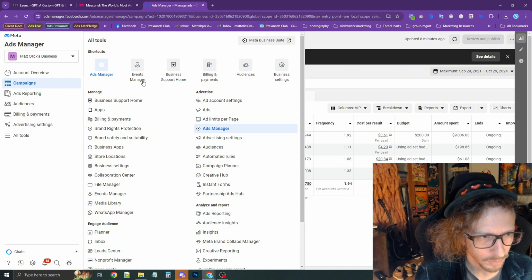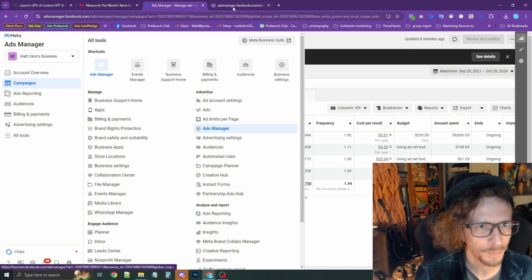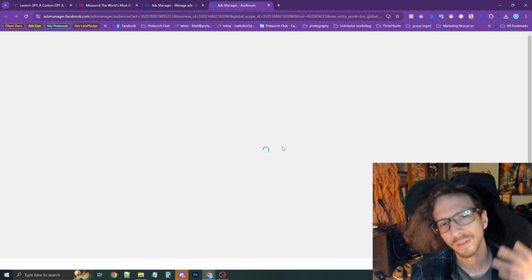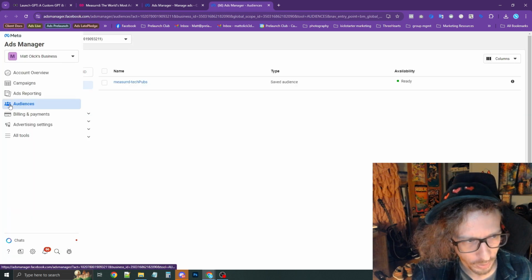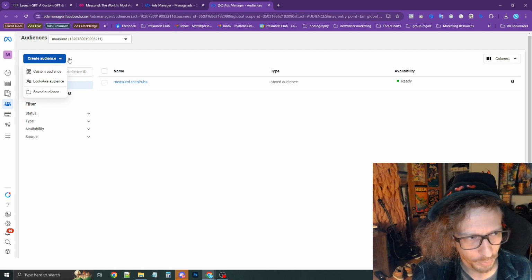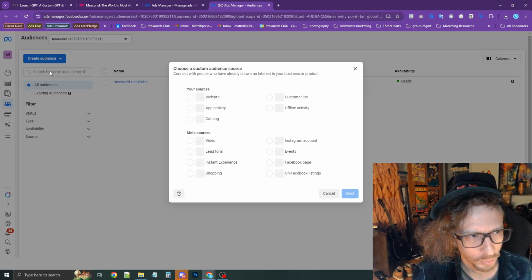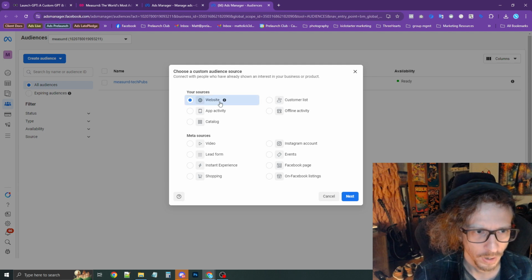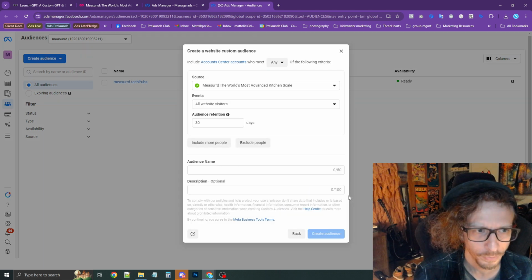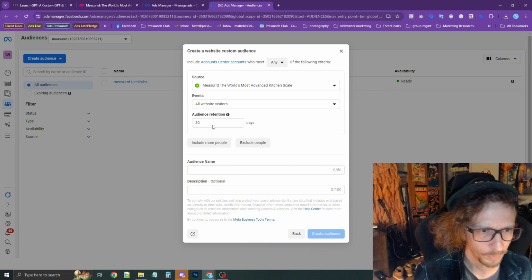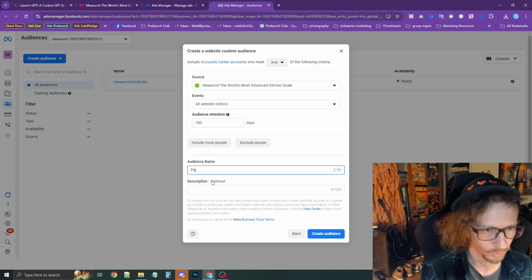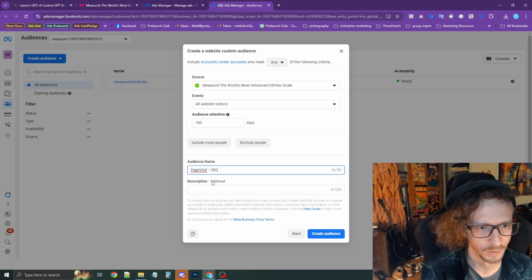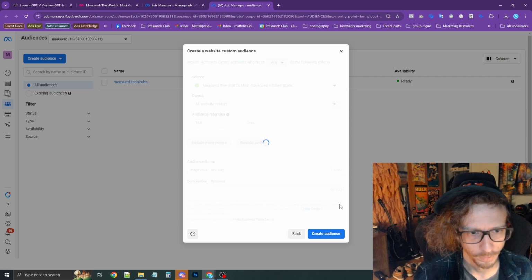Before we begin, this is a live campaign that just went live, so we're going to need to set up special retargeting audiences. I'm going to go over to the audience dashboard here, then press create audience. I'm going to create a custom audience based on the website pixel. Then we grab the pixel, all website visitors. Let's put in all 180 days, and let's call this page visit 180 day. Let's create that.